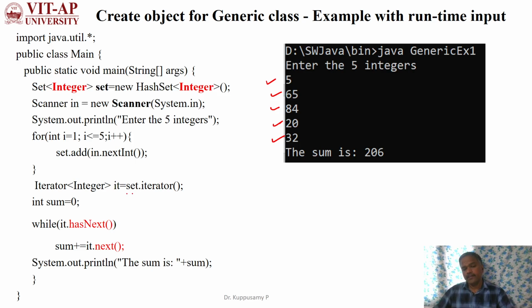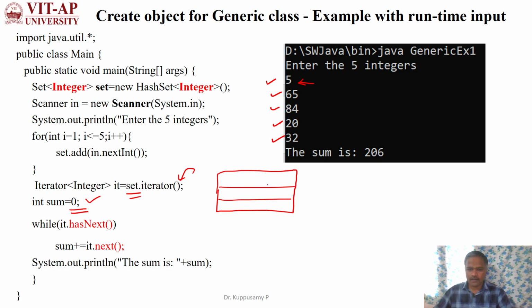So after that, I am trying to iterate the values one by one. For adding those values, initially I am assigning sum equal to 0. Then I am accessing the values one by one. First it is checking it. Initially when you are creating the hash structure, it is creating all the elements here one by one: 5, 65, then 84, 20, then another element is created with 32. Then it is the reference variable we are using to access the set object which is created here.